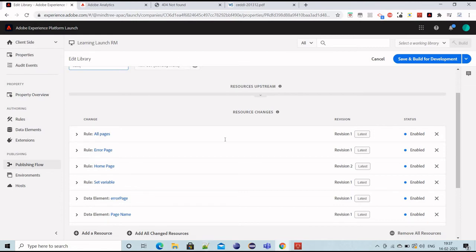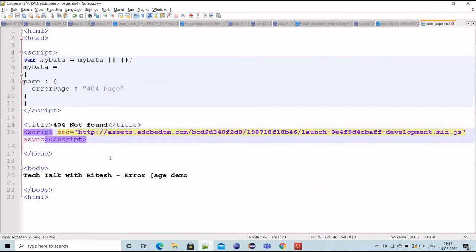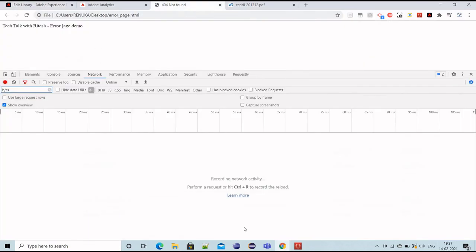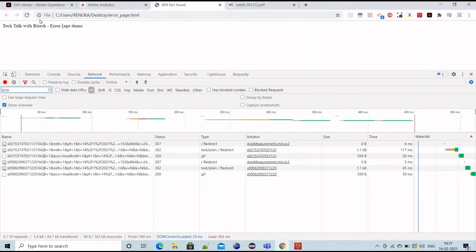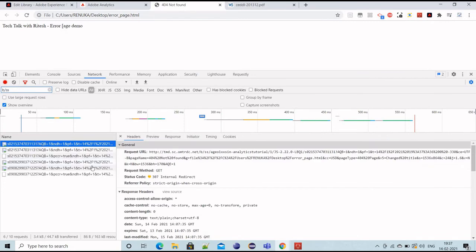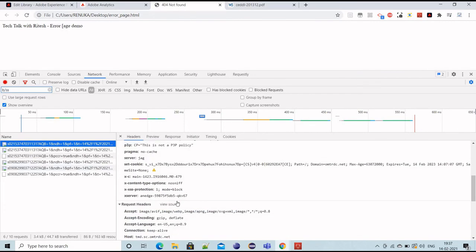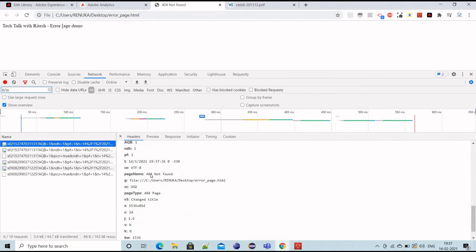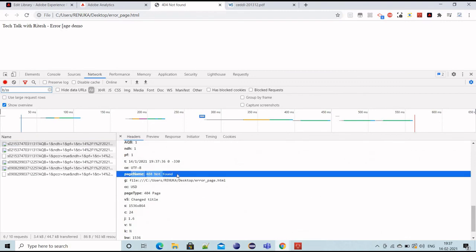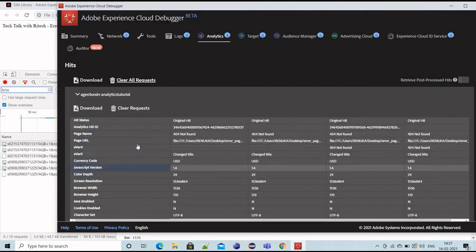Now this is the custom 404 page I have created, and here is the page. Maybe I will open Cloud Debugger. I will clear all the requests and refresh the page. One way is I can check the network tab, where I can see the page name is 404. Or here as well I can see 404 pages coming.